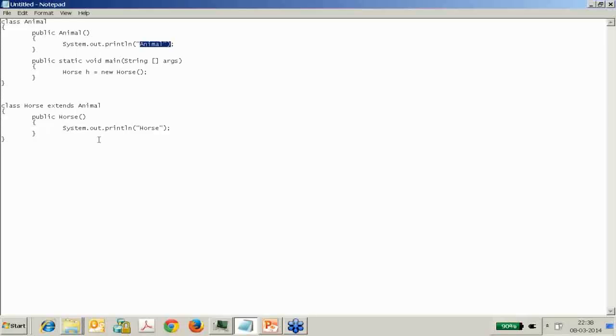Okay. Now here is what actually happens. You can see that in this Horse constructor, Jitendra, Animal will actually get printed first. I'm going to show you how Animal is actually getting printed first. Right now, there is no line of code which is actually making a call to the parent class Animal's constructor, right?